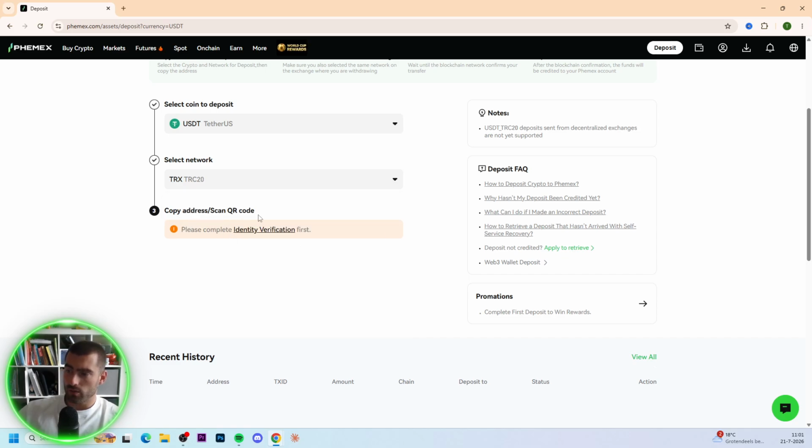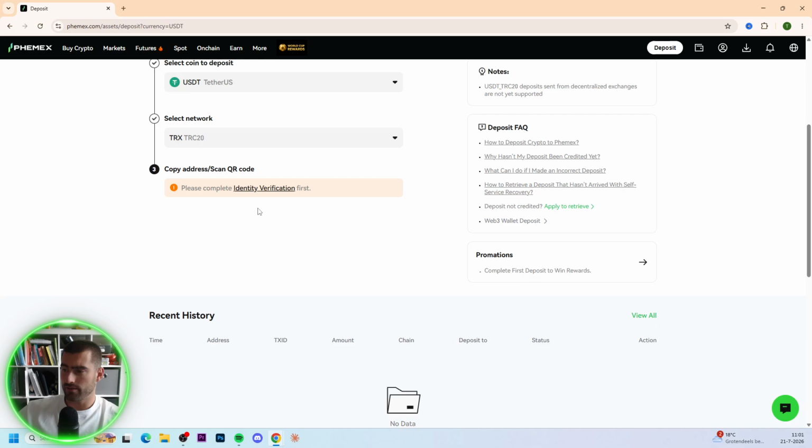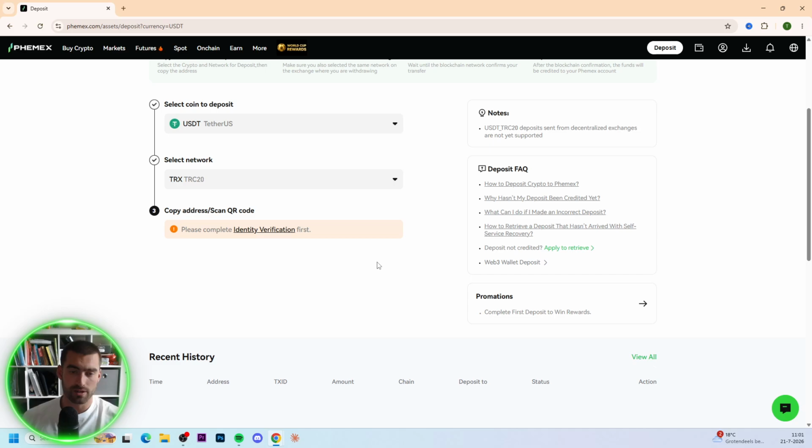And then right now, what you need to know is you need to copy your address. So fill in right here your address, the address that you want to deposit right here in Phemex. And then after that, click further, and then you can deposit your money right here to Phemex.